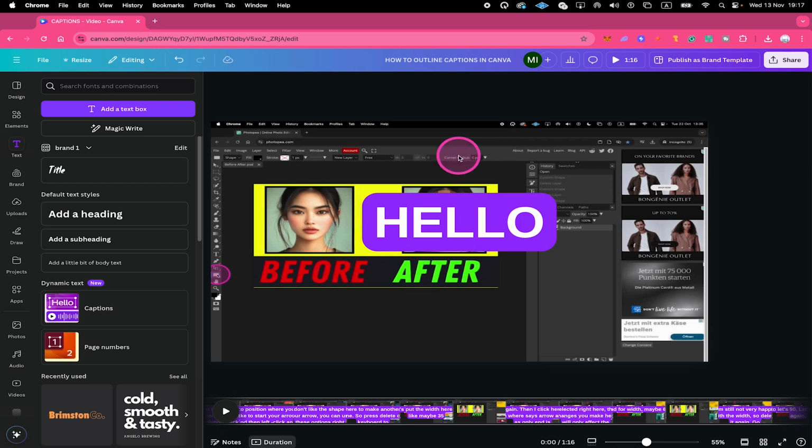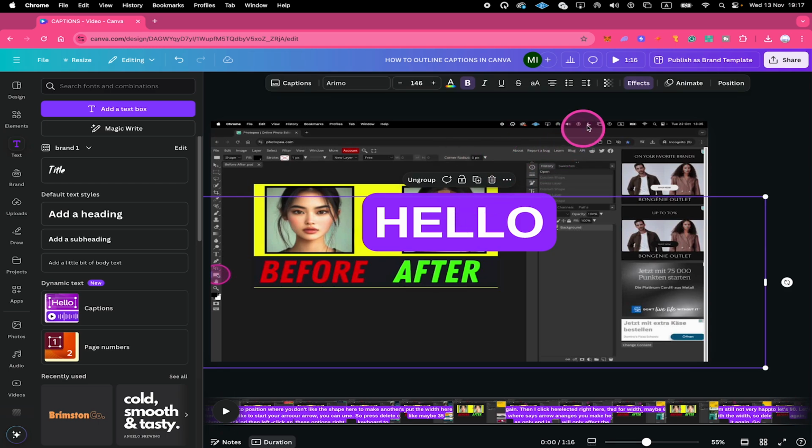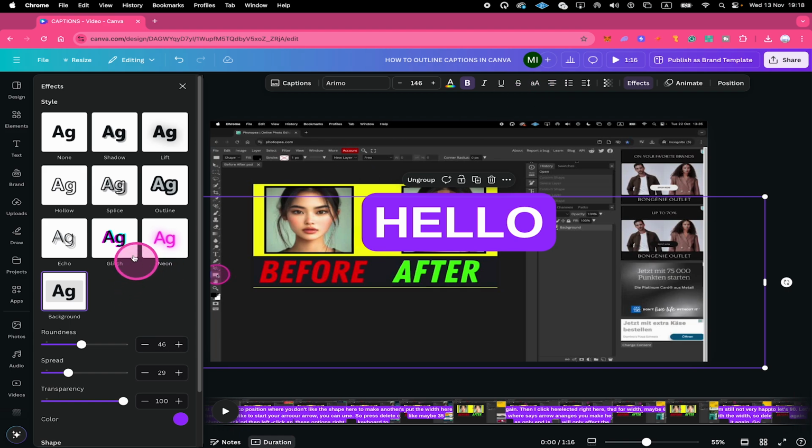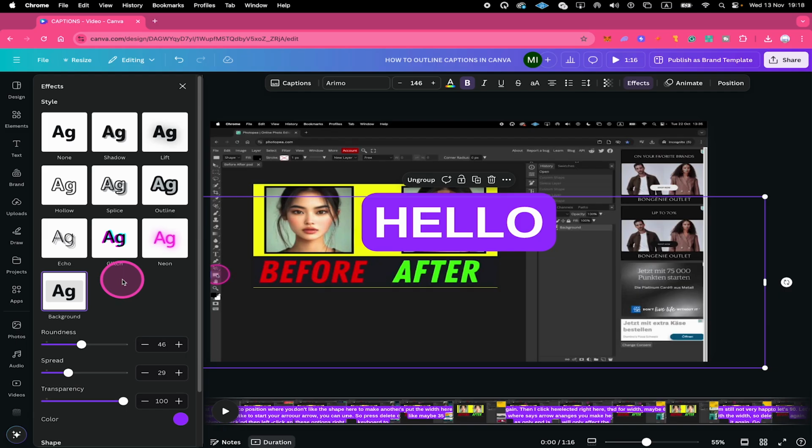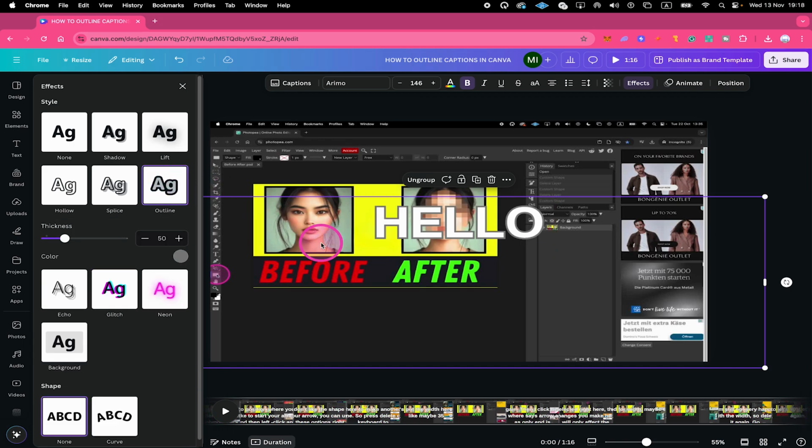First, left click on one of the captions, then on top go to effects. And on the left side, you will see that currently background here is enabled. If you look closely, you see this purple border around it, which means that background is the effect that currently is enabled. Now to change that to outline, all you need to do is to click here on outline, and just like that the background of your caption is actually gone and has been replaced with an outline.